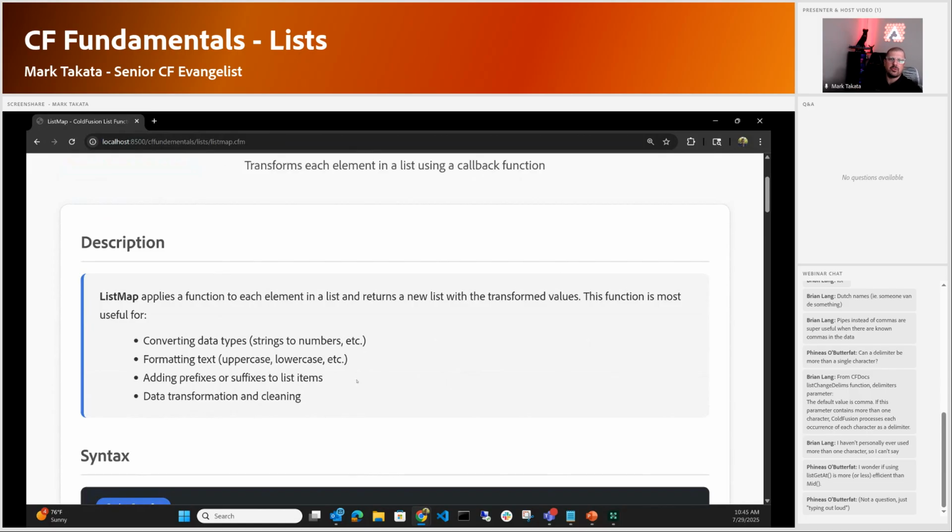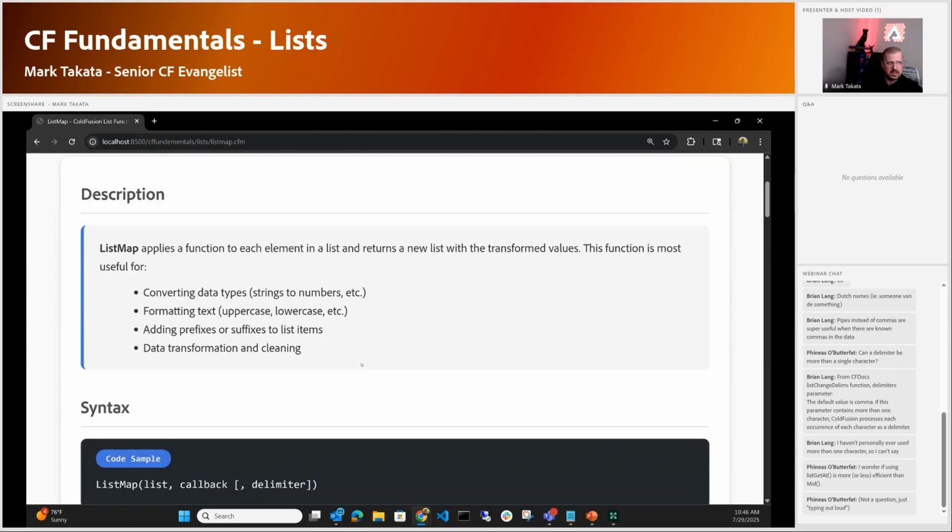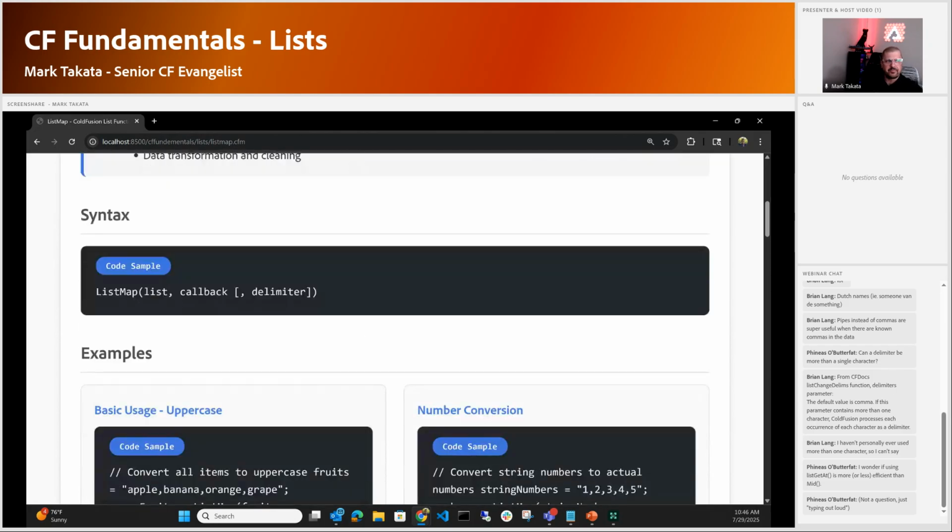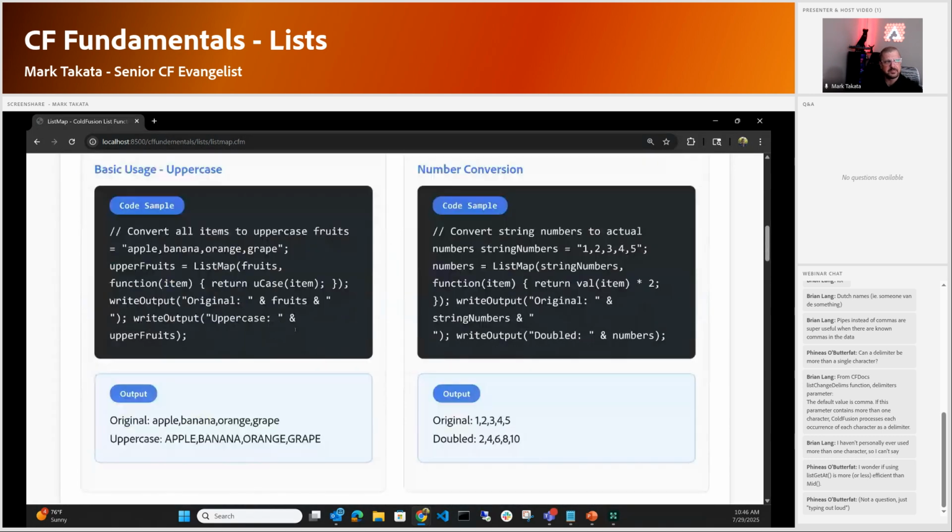So if you want to do a cast on a set of data and you want to do it all, if you want to format stuff, upcase, lowercase, right? Whatever, insert stuff in the middle of it, whatever you want to do. Yeah, it's good for ETL. We're going to call list map with the list name and the callback.